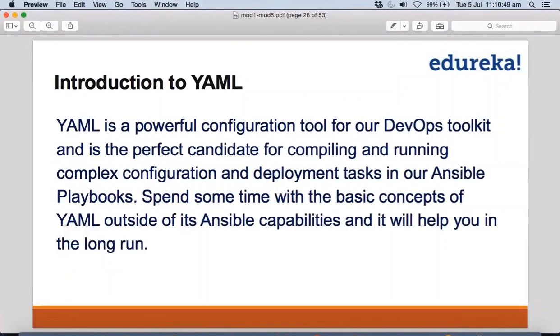And now we are going to discuss YAML. YAML is a powerful configuration tool for our DevOps toolkit, and it's a perfect candidate for compiling and running complex configuration and deployment tasks in our Ansible playbooks. The moment we write the playbook, you'll understand how quick Ansible is to deploy production or development tasks. It requires just a simple human readable format to understand the code, and we can deploy it very fast. No need to understand huge Python or Perl programming. You just need to understand the simple human readable language. That's YAML, and its capabilities are very useful.